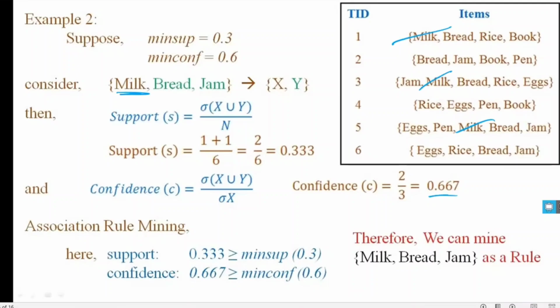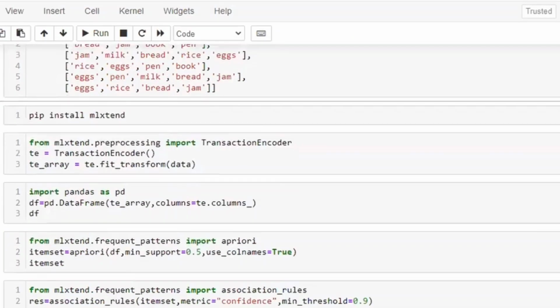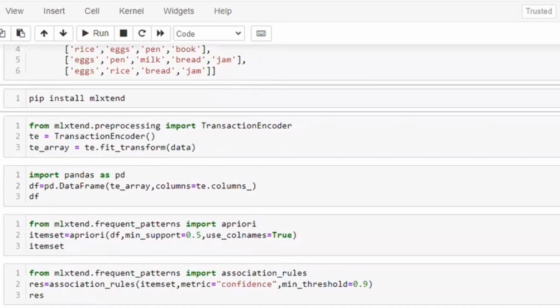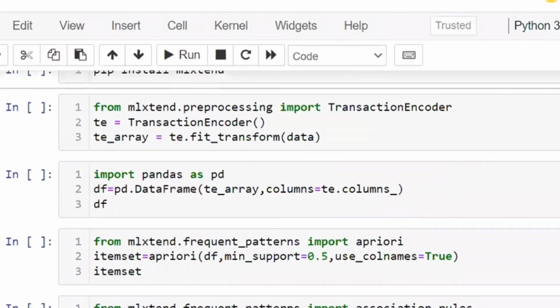Right. Let us see the coding part. The same example that I showed you in the PPT, I have considered here: milk, bread, rice, book, the same 6 transactions. I have put them in a nested list. Now from mlxtend.preprocessing, I'm going to import the transaction encoder. Once I import the transaction encoder, I'm going to fit and transform on the data.